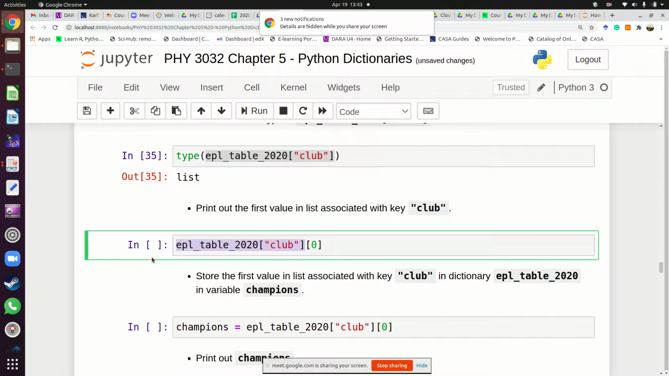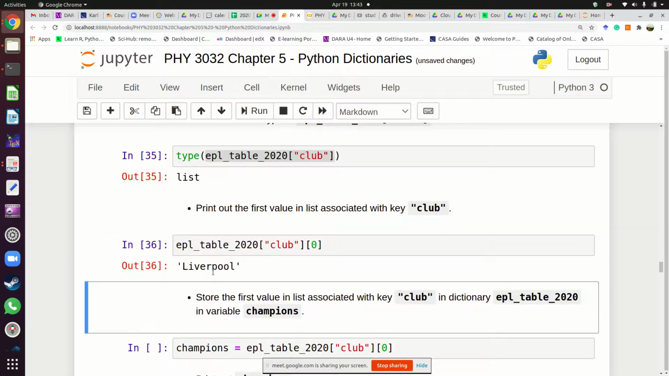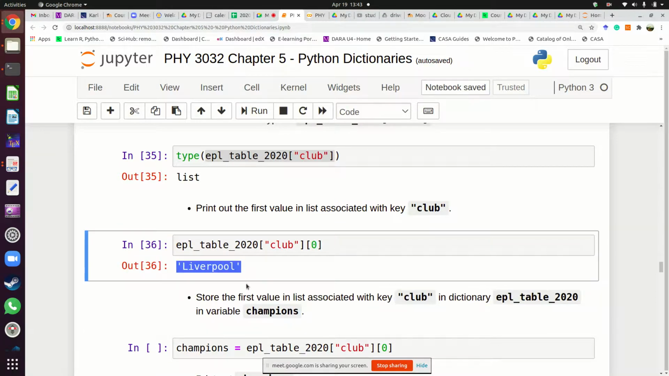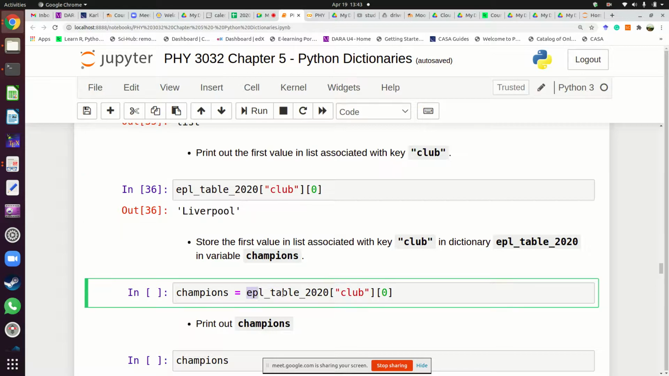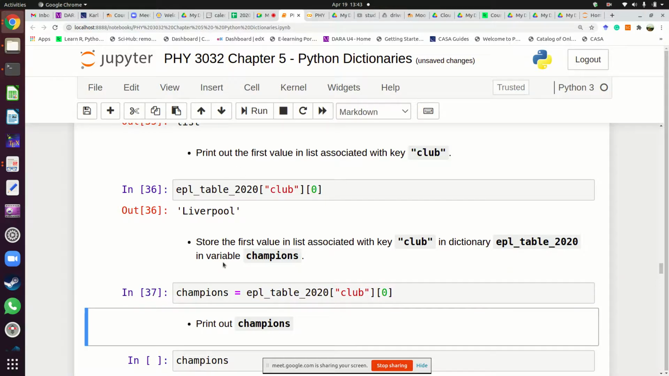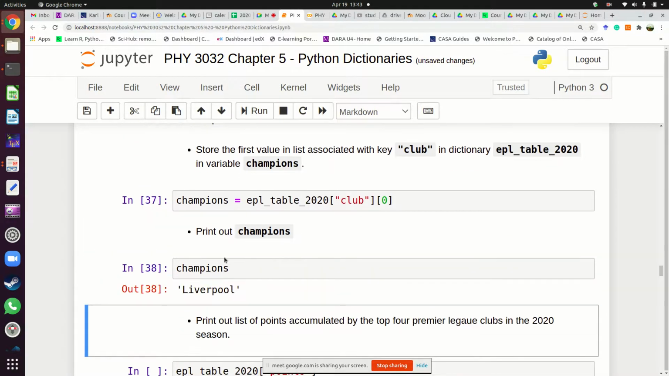So in this case, I want to access the first club or the first position, and that gives me access to Liverpool. This value I've accessed, this Liverpool, has been printed out. I can store it in a variable. The same way when you access a value from a list, you can store it in a variable. So now this whole thing here refers to Liverpool. I can store it in a variable called champions. Then I display champions. I get Liverpool. Are we clear?